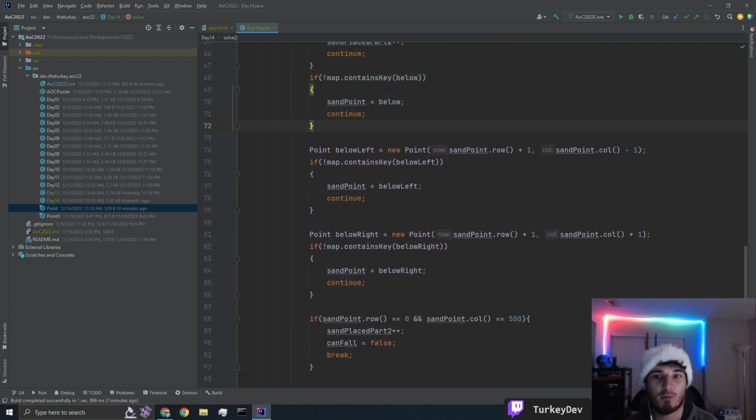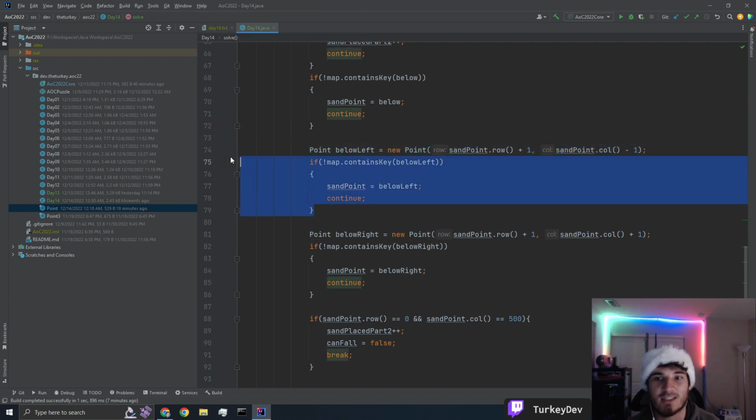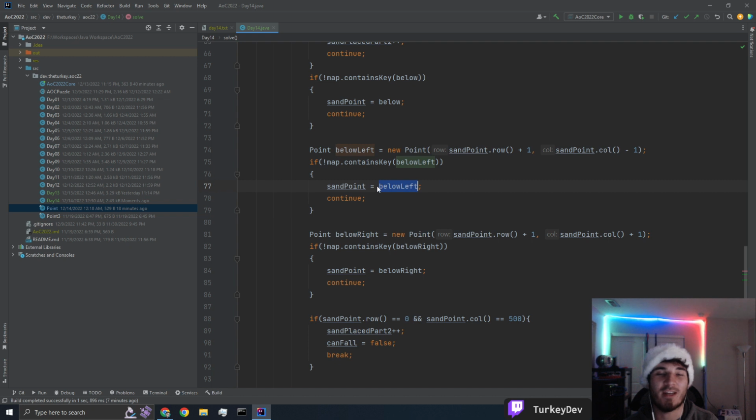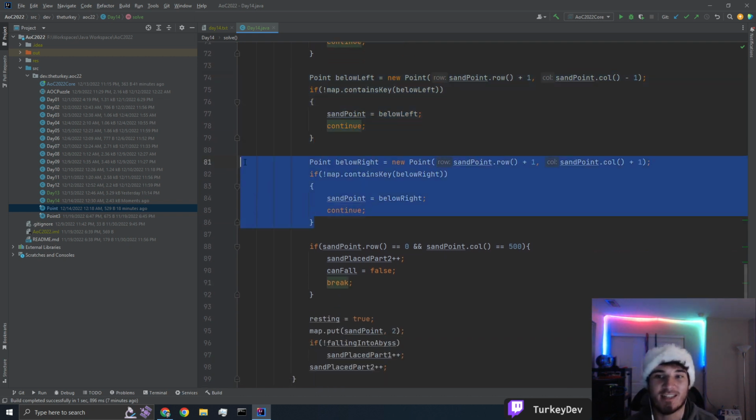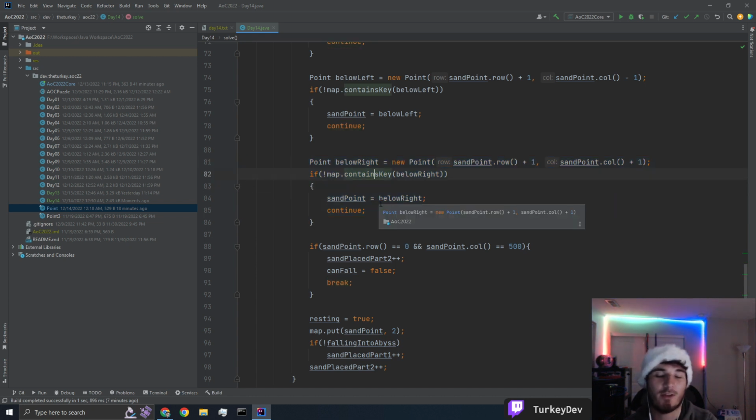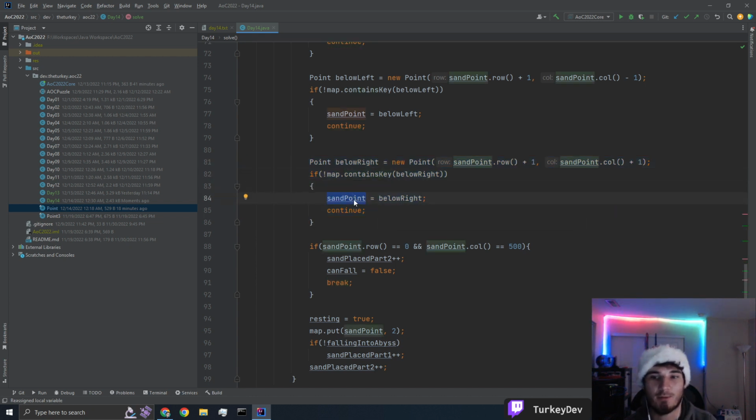If it does contain a below point, now we need to check the below left coordinate, which is again just this logic. Do the exact same thing, check if this coordinate exists in our map. If it doesn't contain it, update our sand's point to be the below left coordinate and then simulate it from that spot. If it does contain it, we go now to the bottom right, same thing. If it doesn't contain it, move it to that location, simulate from that position, and keep going.